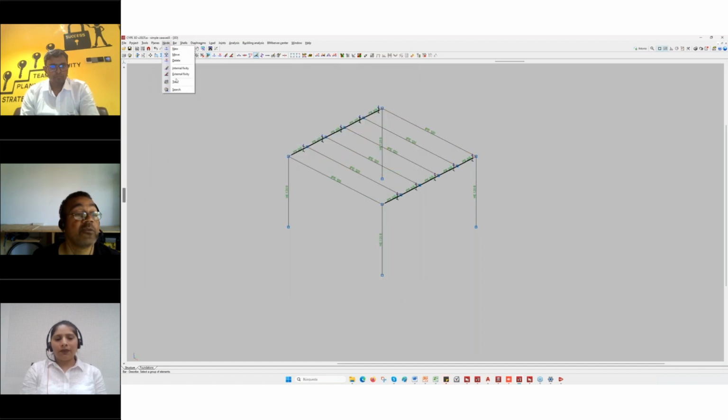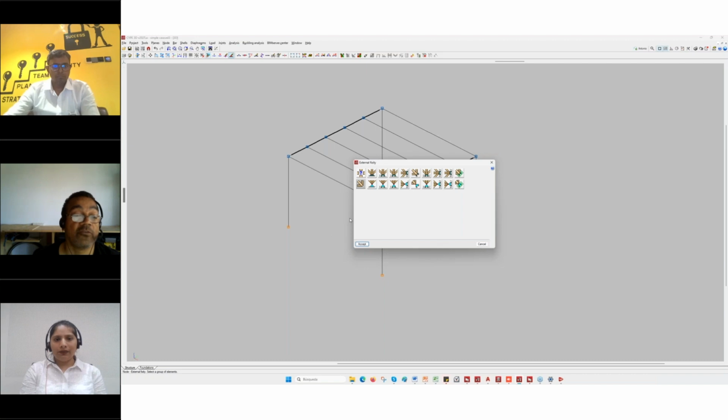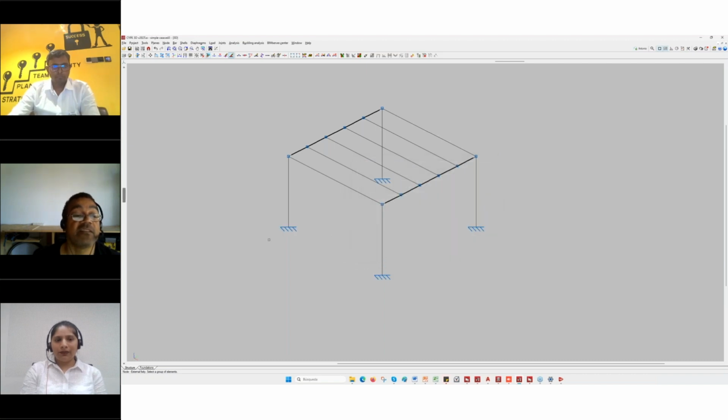We can continue with node external fixity. We choose all the node, and we can make like AutoCAD. We choose a lot of node. With the right click, we fix the fixity, the external fixity.